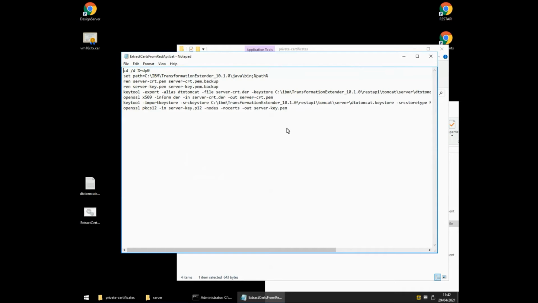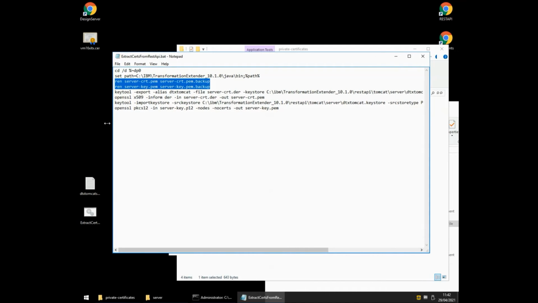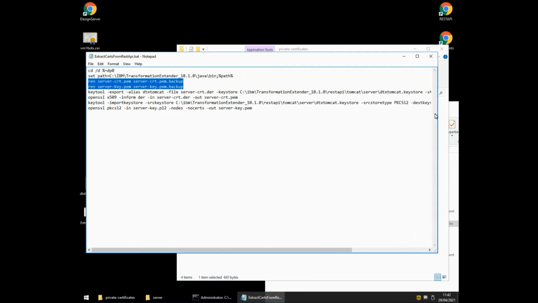Okay, so the first thing this script does is change to the drive and path where the script was called from, and then it's going to add Java bin to the path so that the keytool utility can be found. Then we're going to create backups of the existing 2 files. The next 4 steps are the ones that actually generate these certificates for us. Let's just make that a little bit wider.